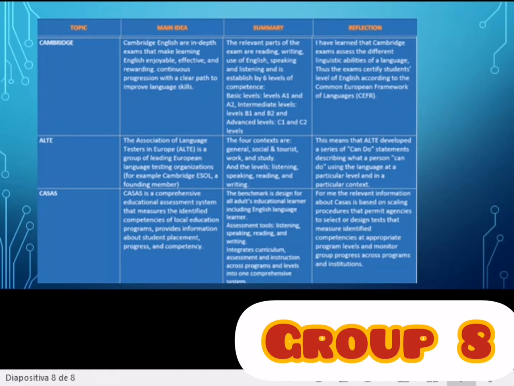And the last one is CASAS, a comprehensive educational assessment system that makes sure to identify competencies of local educational programs and provide information about student progress and their competency. This benchmark is designed for all students in education, including English language learners.